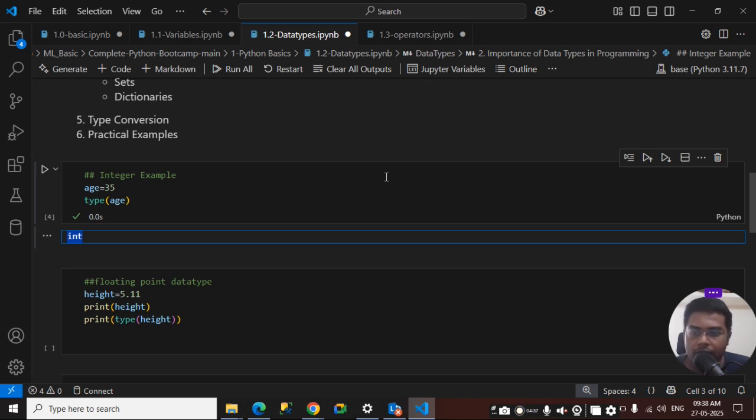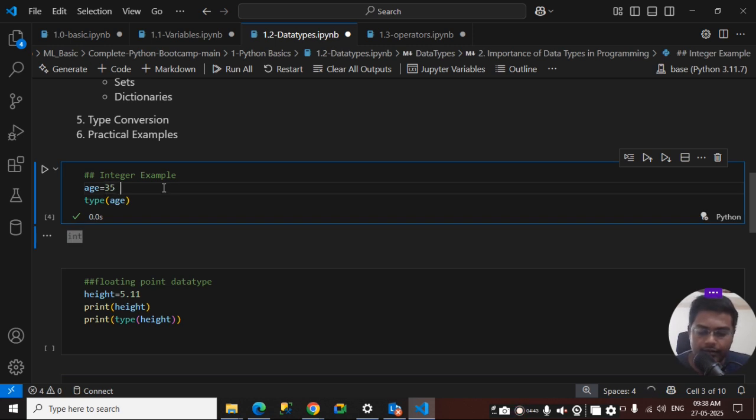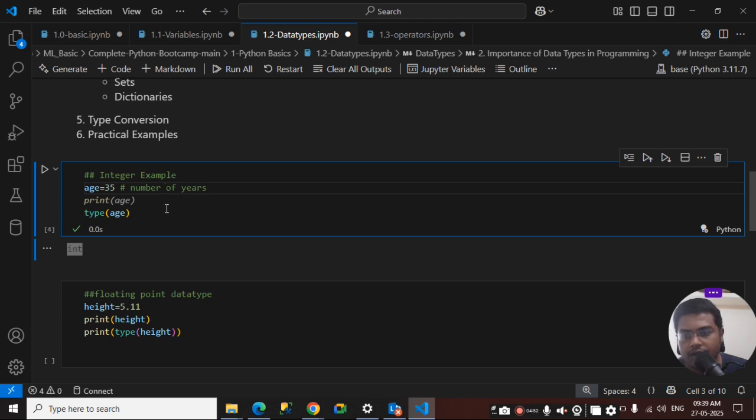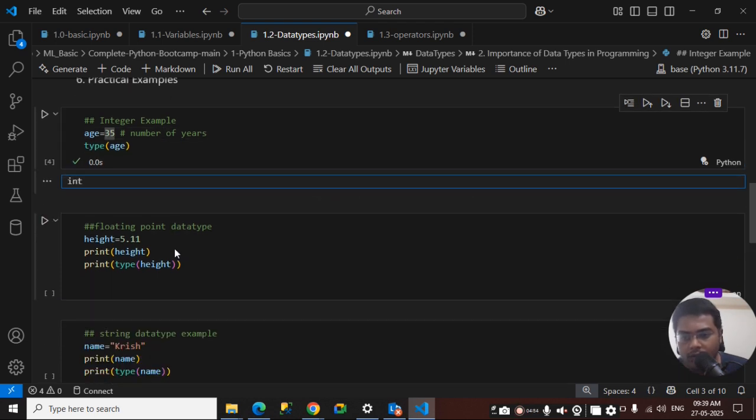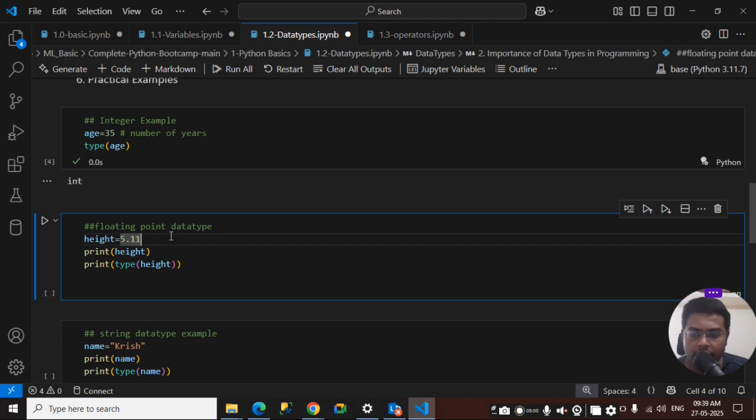Okay, so next we go for the float. We have seen the integer. Integer is nothing but a number, like the number of years. Now if you go for floating, it is a kind of decimal number. In Python we call decimals floating.